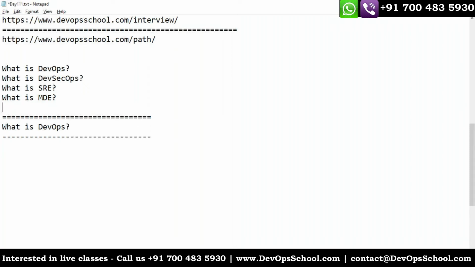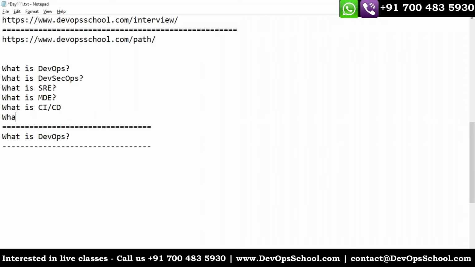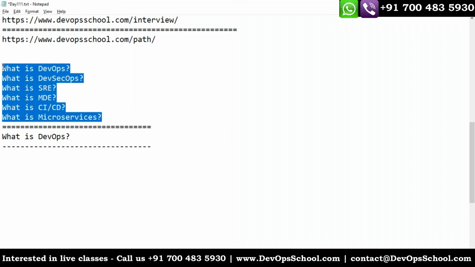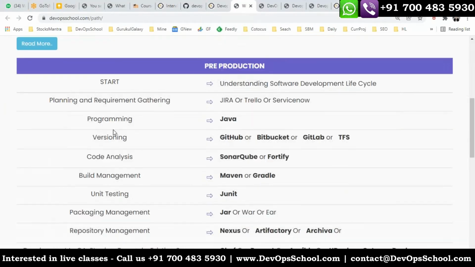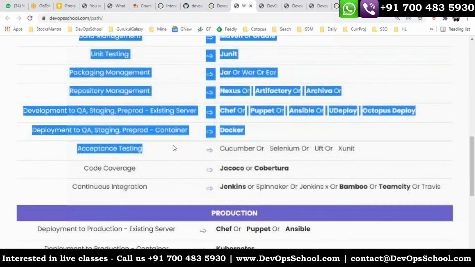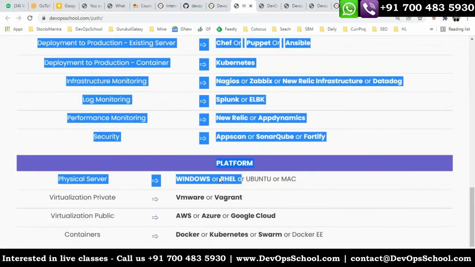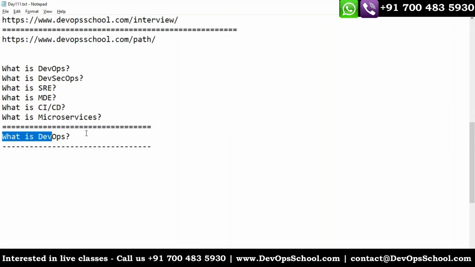Not only these terminologies, we are going to discuss what is CI/CD also, and what are microservices also. So all these things we are going to understand. Terminology wise, we need to understand all this so you can learn all these tools, at least these tools, very well. Okay, it will help you. So first of all, what is DevOps?